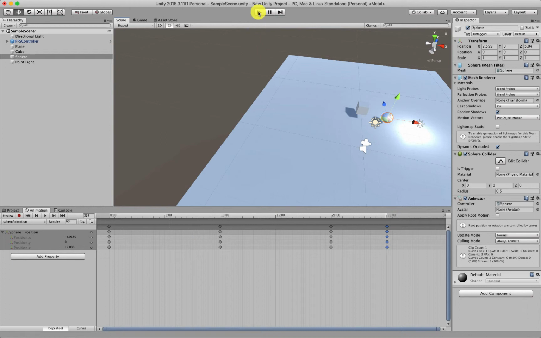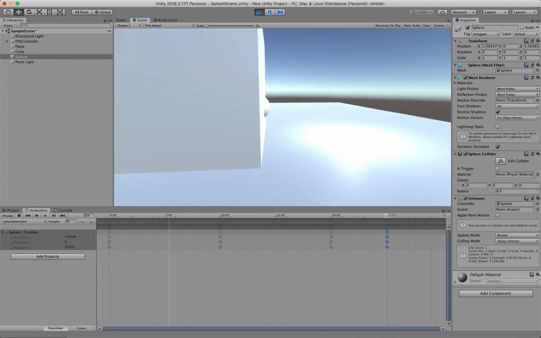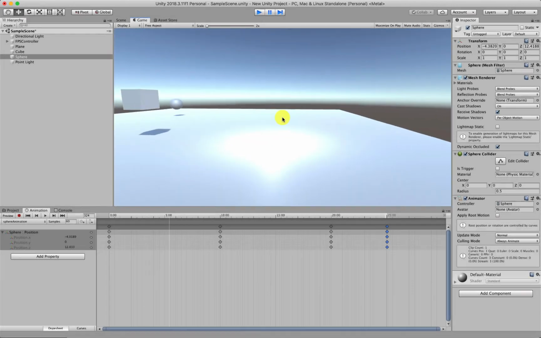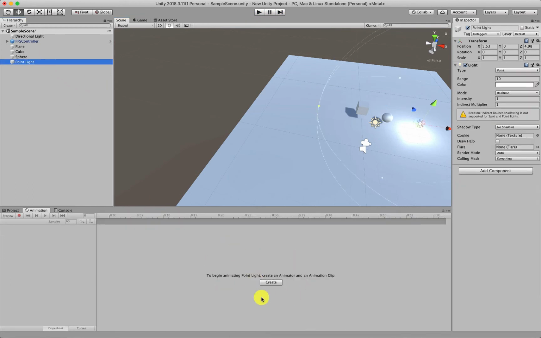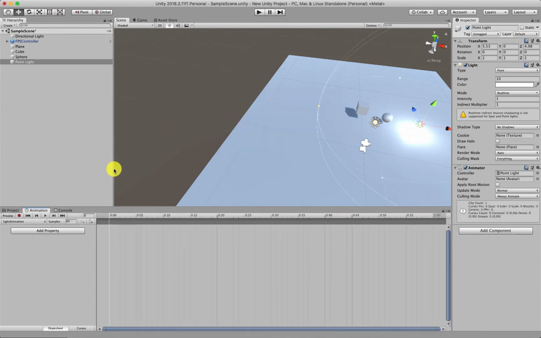All right, so we have our basic animations on our two models so far, but let's animate something a little bit more complicated like the light property here. So I'm going to select my point light, still have my animation window open. I'm going to hit create. I'll call this light animation.